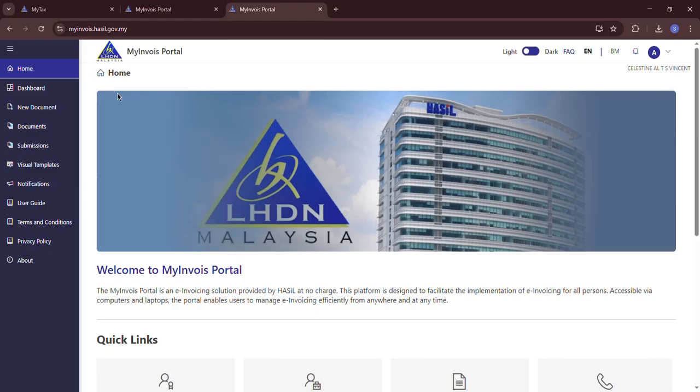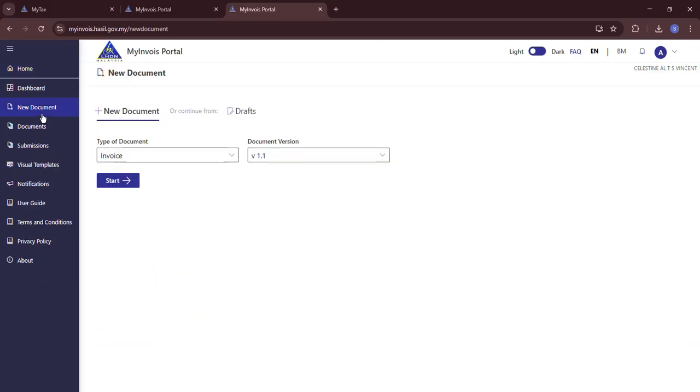Now we dive into how to generate credit notes in My Invoice Portal. From My Invoice landing page, look at the navigation bar on the left side of the screen. Click on New Document to start creating a new credit note document. Under Type of Document, select Credit Note from the drop-down.